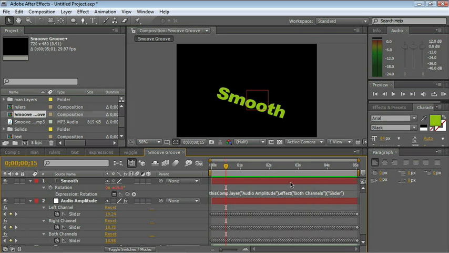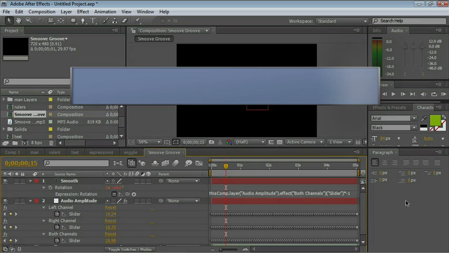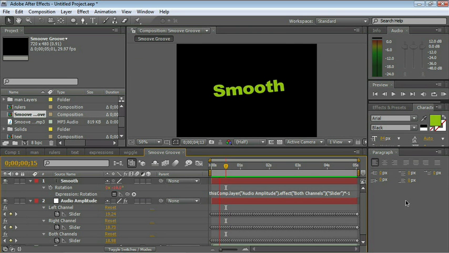If you would like for it to go counterclockwise, go ahead and multiply it at the end by -1. That's asterisk -1. And press Enter. There you go. And 0 on the numeric keypad to preview.